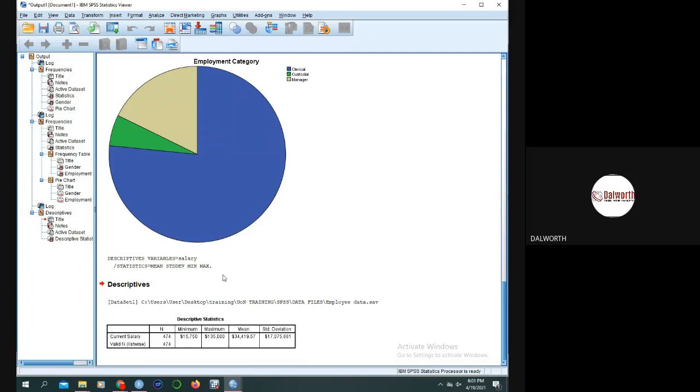Now that is where the problem comes, because I don't want to see results for everyone. My instruction is very specific. I only want to see current salary for females. What do you do there? You have now to introduce the concept of select. Instruct the software to go and select only individuals who are females.